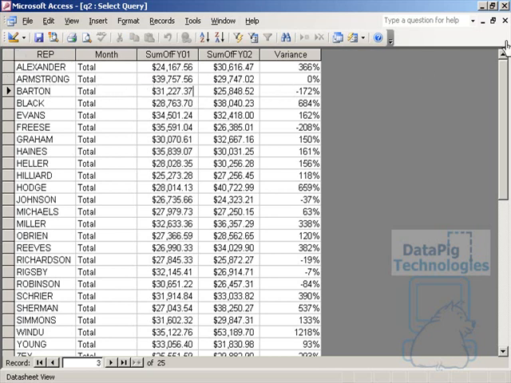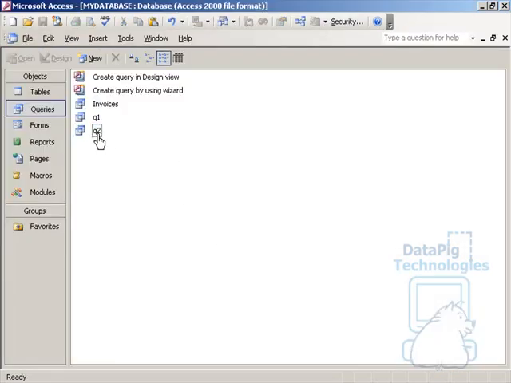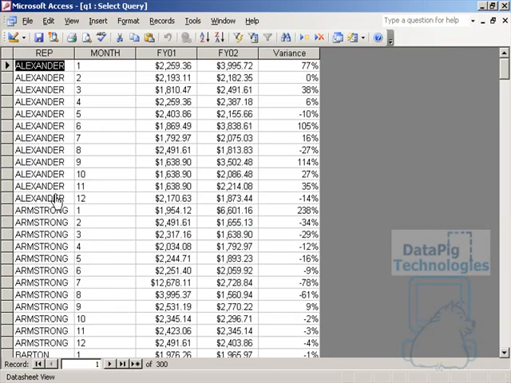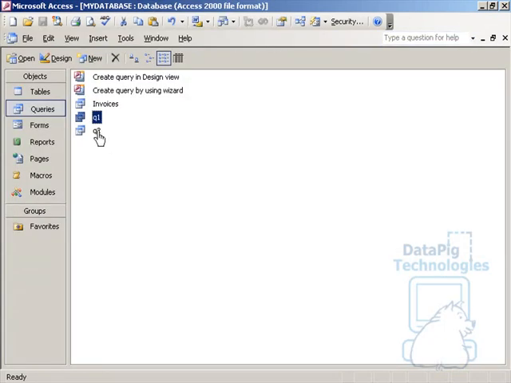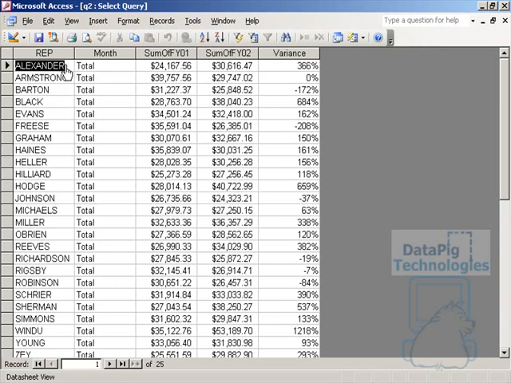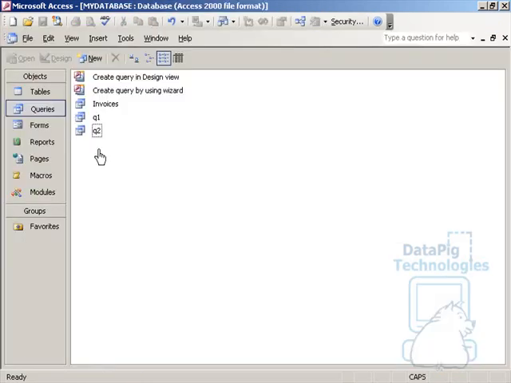Alright, so if I save this, I've got Q1 and Q2. Just to recap, Q1 is basically all the reps, all the months listed out with all the detail. Q2 is a summary of the rep, all the months together, and it's basically a sum of all the months together. So just to recap, I've got two queries.